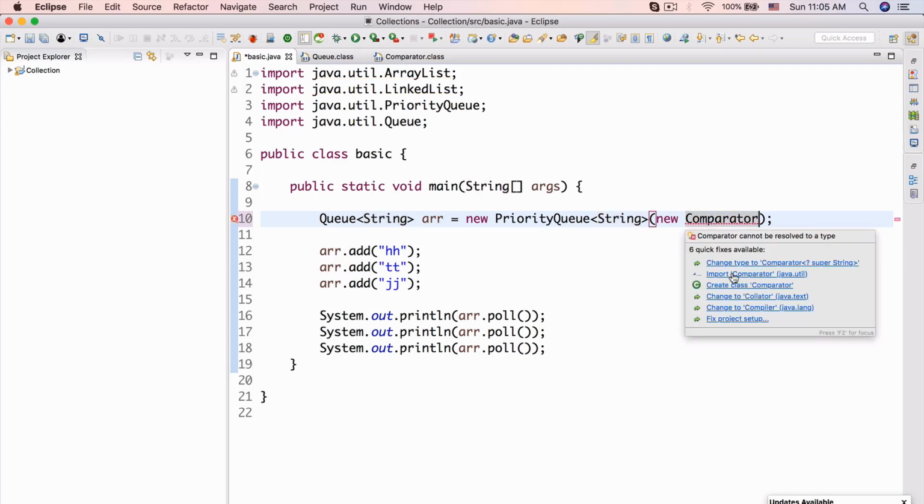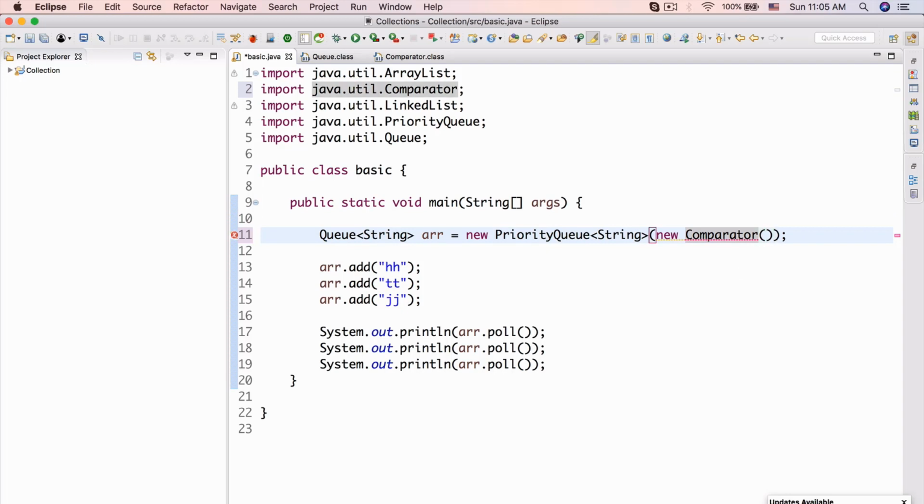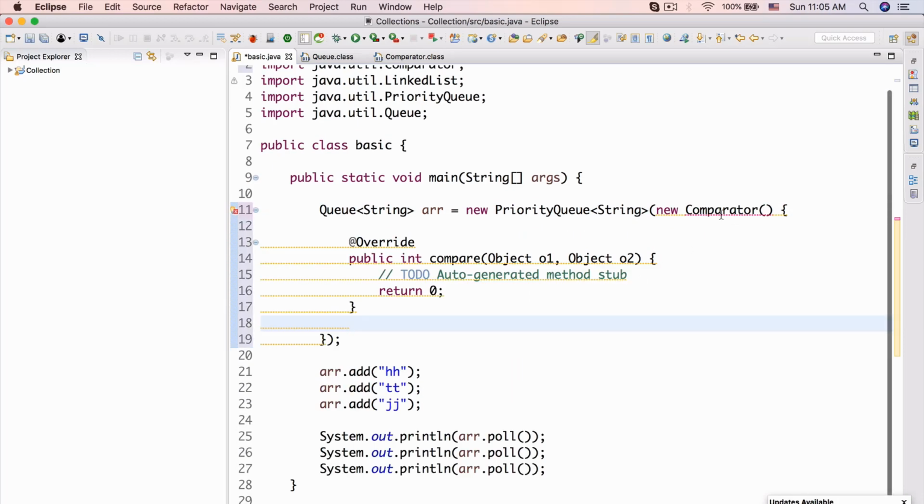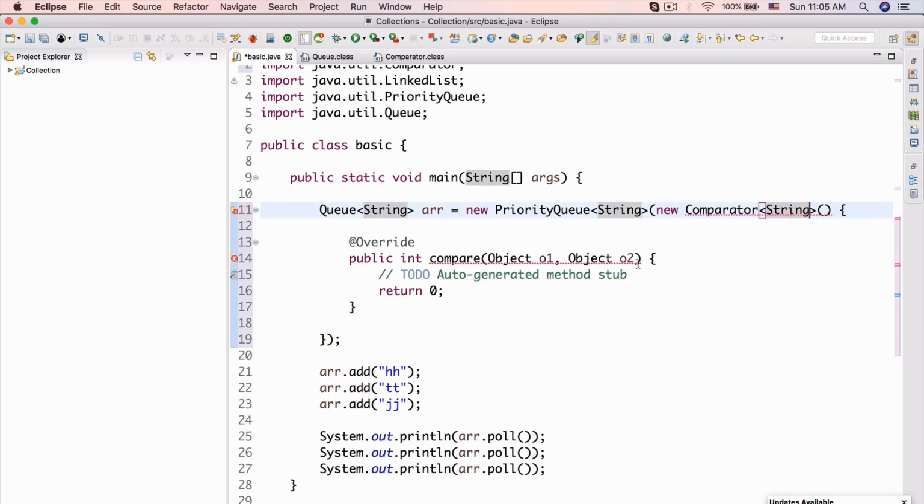All right, let's go ahead and import Comparator. There we go. Now, in theory, we should just be able to do this and then add the implemented methods. Let's add a generic type to our Comparator. We're going to make it String. There we go. And now we can do compare(String o1, String o2).